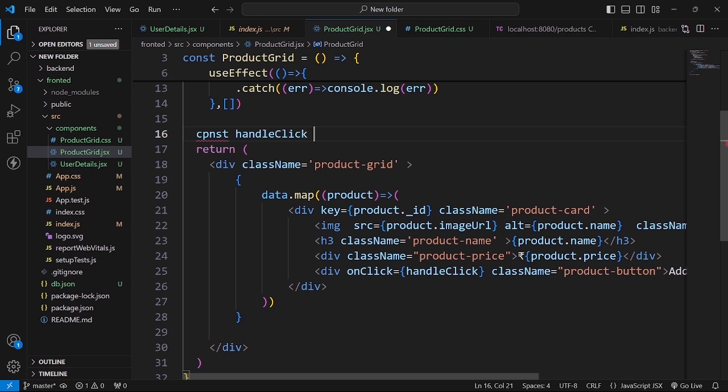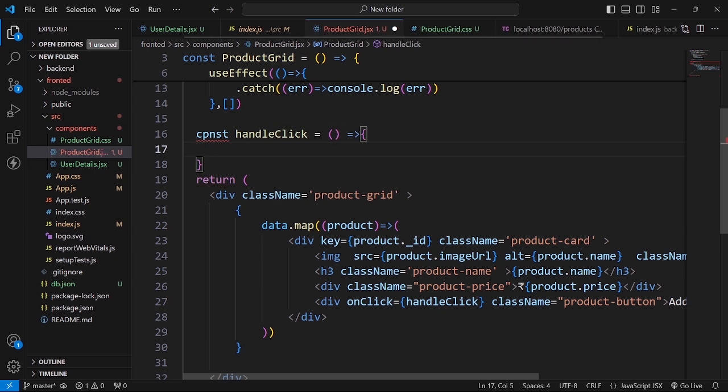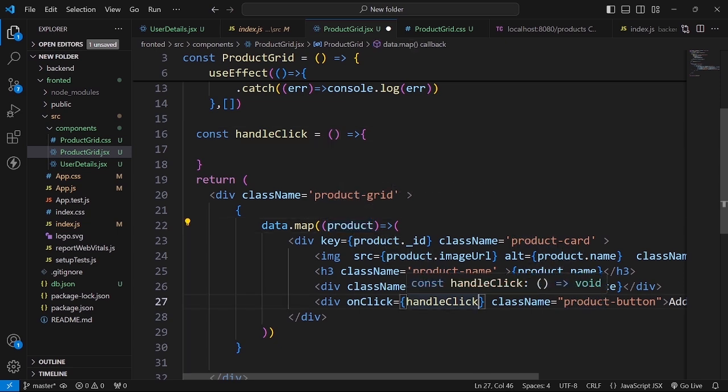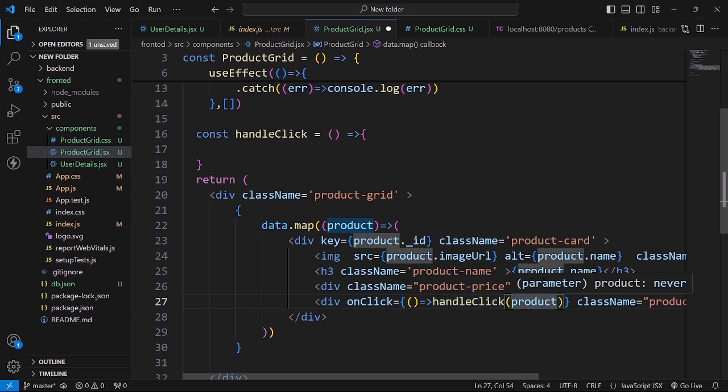const handleClick equals. Now I want that here we will take this product as a parameter. We cannot pass it directly. You will find so many glitches if you do it directly. So we will use the callback function method, and then we can pass this product here, and then we can receive this product here.